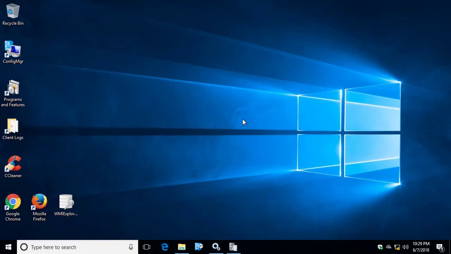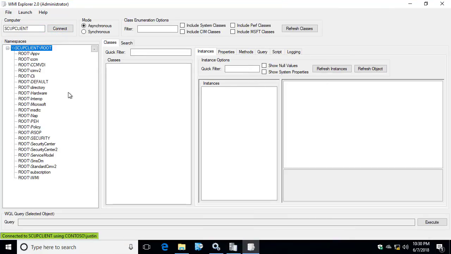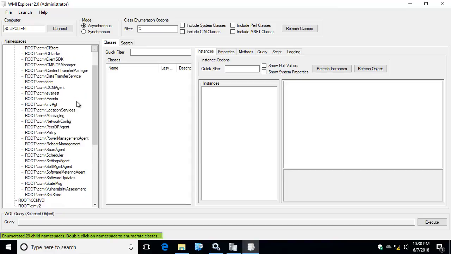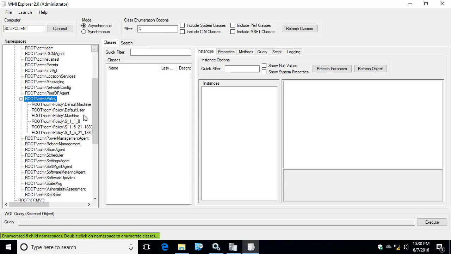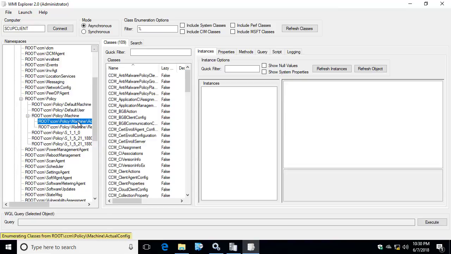But what we're going to look at next is where our policy is actually going to live. So the first thing that we need to do is get the information about the deployment. So within WMI Explorer, I'll include a link to this application. This just allows us to connect in and view different things within WMI easily. So the first thing we're going to look at is where our policy would get stored. So under the root CCM policy, there's going to be a machine instance here, and then we want to look at the actual config. So that's going to be the policy that's actually been downloaded and applied to this device.